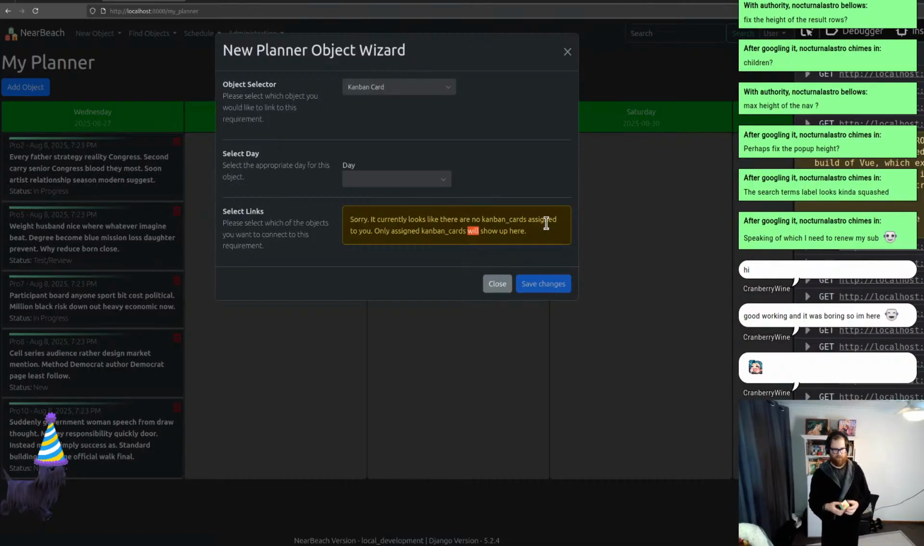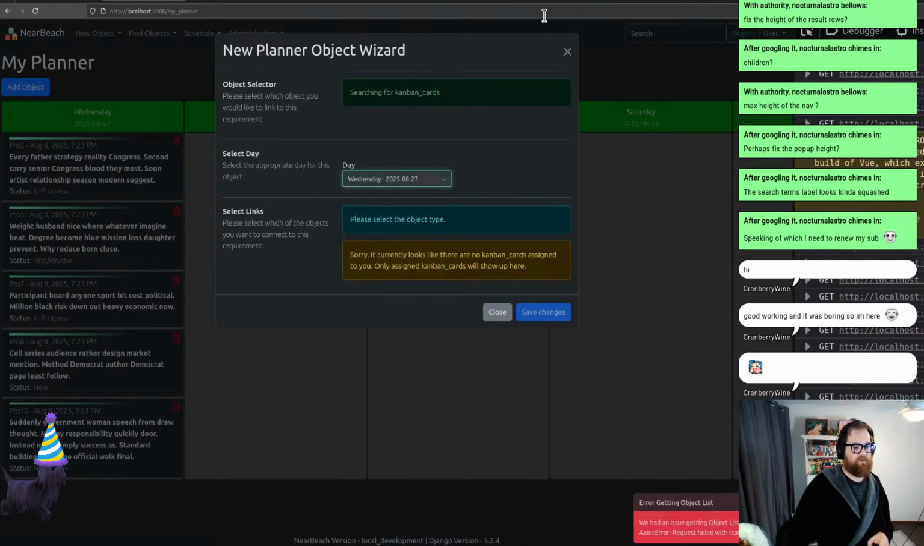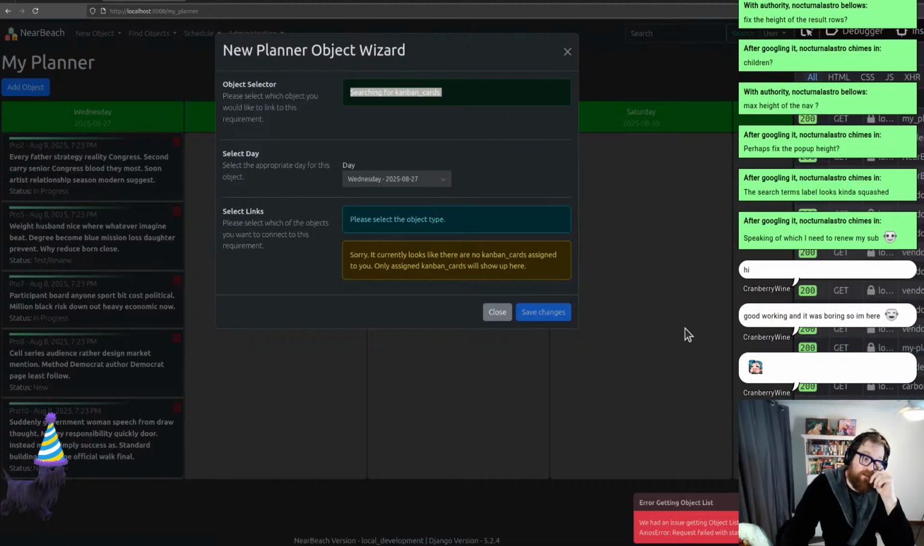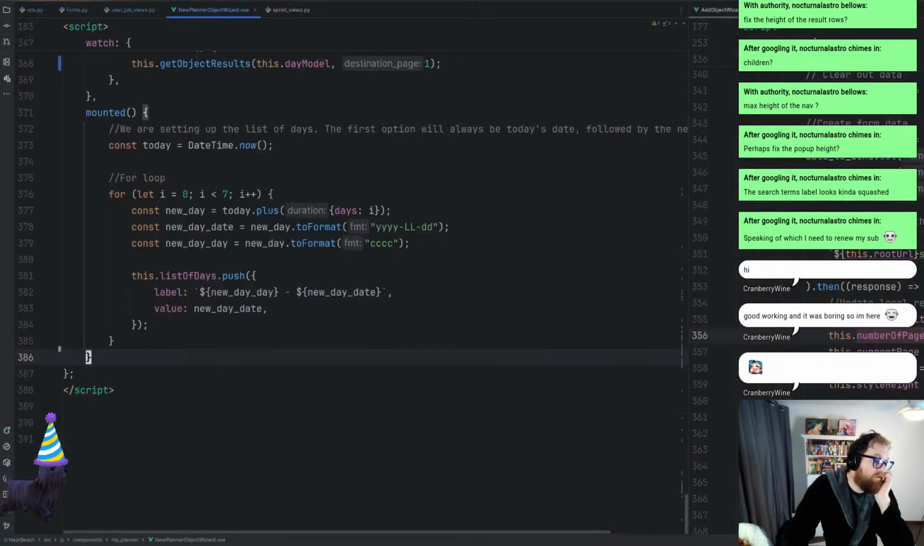Probably going to change that message. Definitely going to change that message. What we need to do is we need to do that. Things are broken. Not a problem. But let's fix up the little tiny things in the front end. We've got 404.